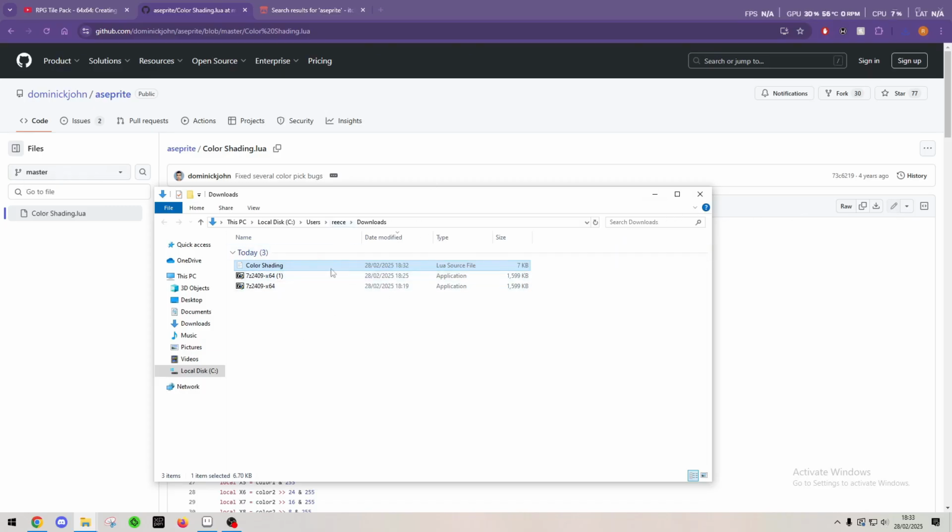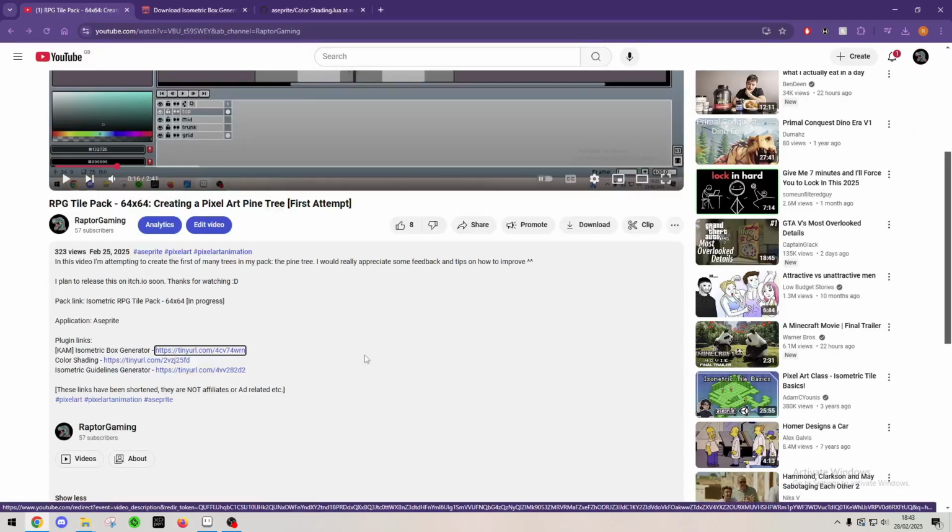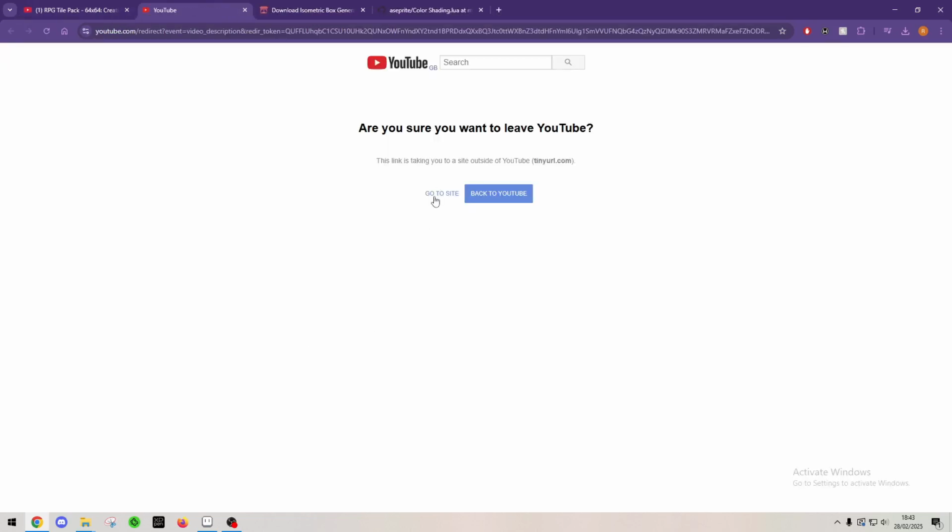For other plugins, it might not be this simple. You may get an archive which you'd need to open and extract. But in this case, it is simply the one file and it's ready to go. So to show you an example of what it will look like when you're trying to download a plugin but you get an archived file, I'm going to use this isometric box generator as an example.